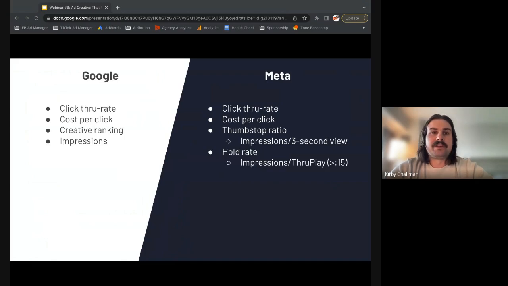On the Google side, we've got click-through rate. So that's basically how many users are clicking, a ratio of clicks versus impressions, the cost per click, the creative ranking, which we'll get into when we look at how we're doing in creative testing, and of course impressions, like what videos or what images are being served the most by Google. Kind of to Kana's point on Performance Max, we give them so many different assets that impressions allow us to see Google's really favoring this specific combination or headline or description. So impressions is one of those KPIs that we look at.